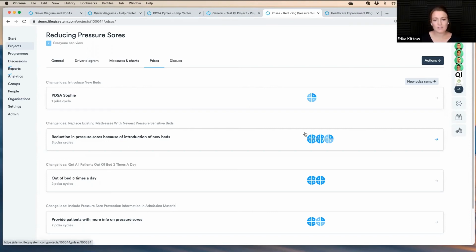So you can see here for this particular PDSA ramp, we have 3 cycles that sit within it, 2 of which have been completed, and the 3rd of which we are in the planning stage. So every time you fill in the plan, the do, the study, or the act, the quadrants then are completed. So it gives you a great way to track how far along you are within that particular process.